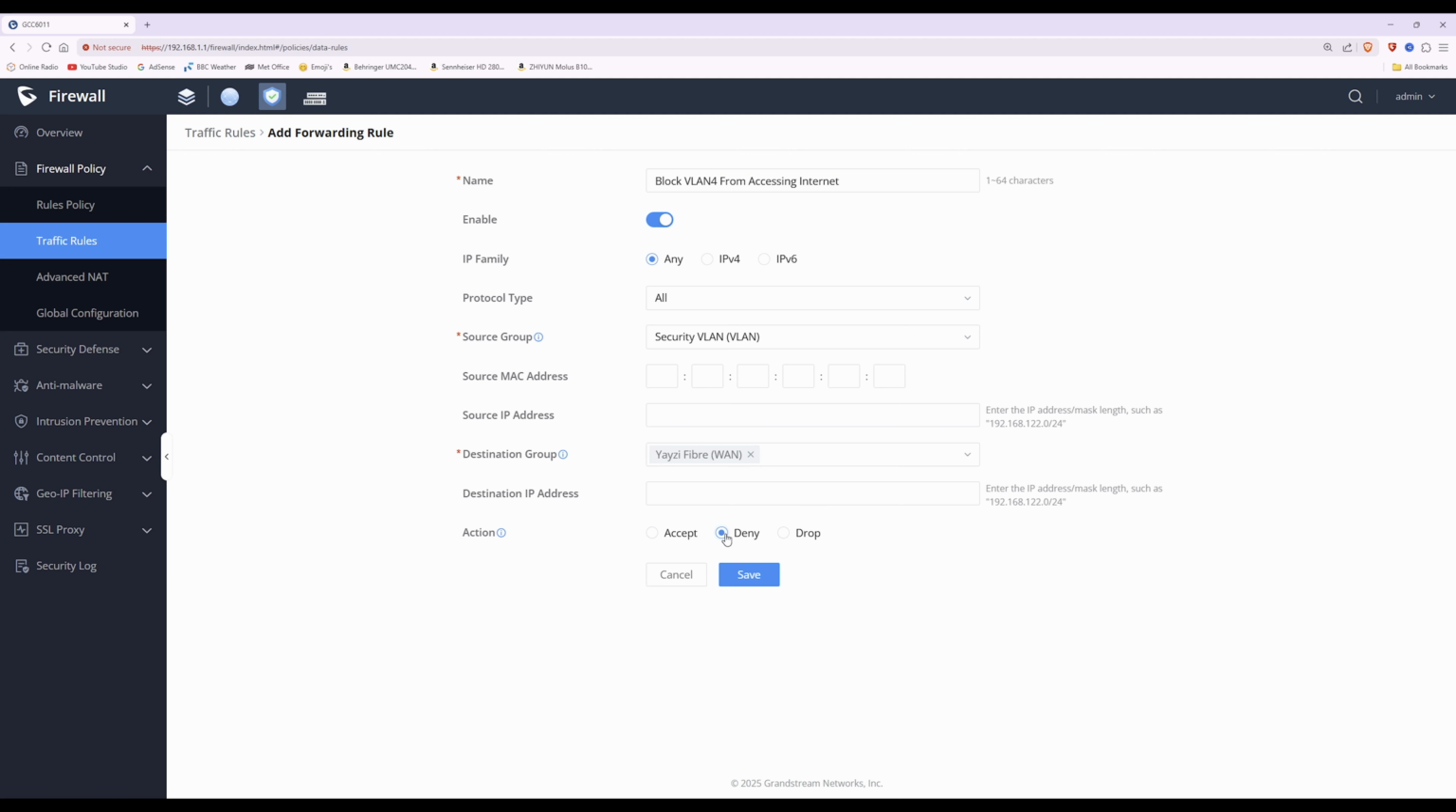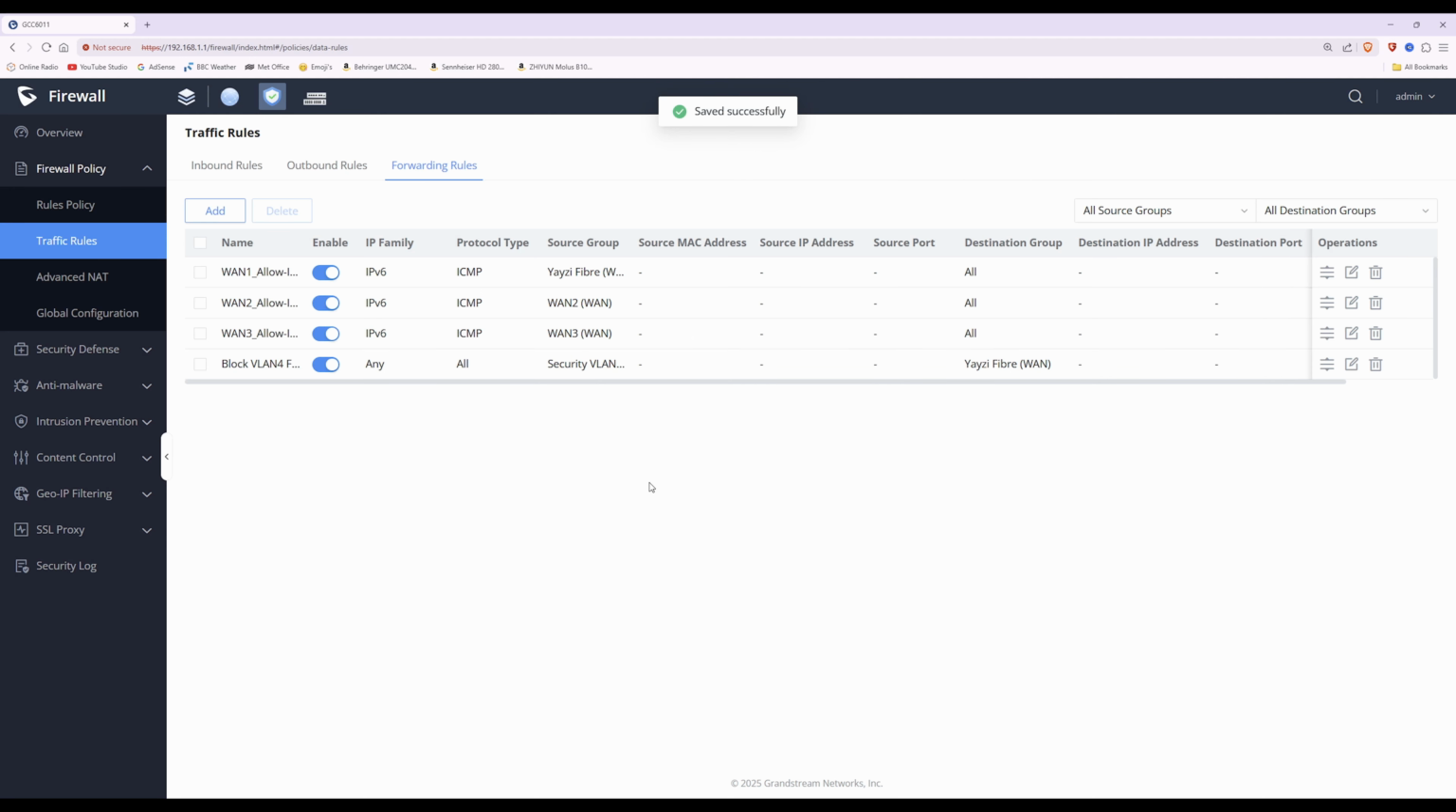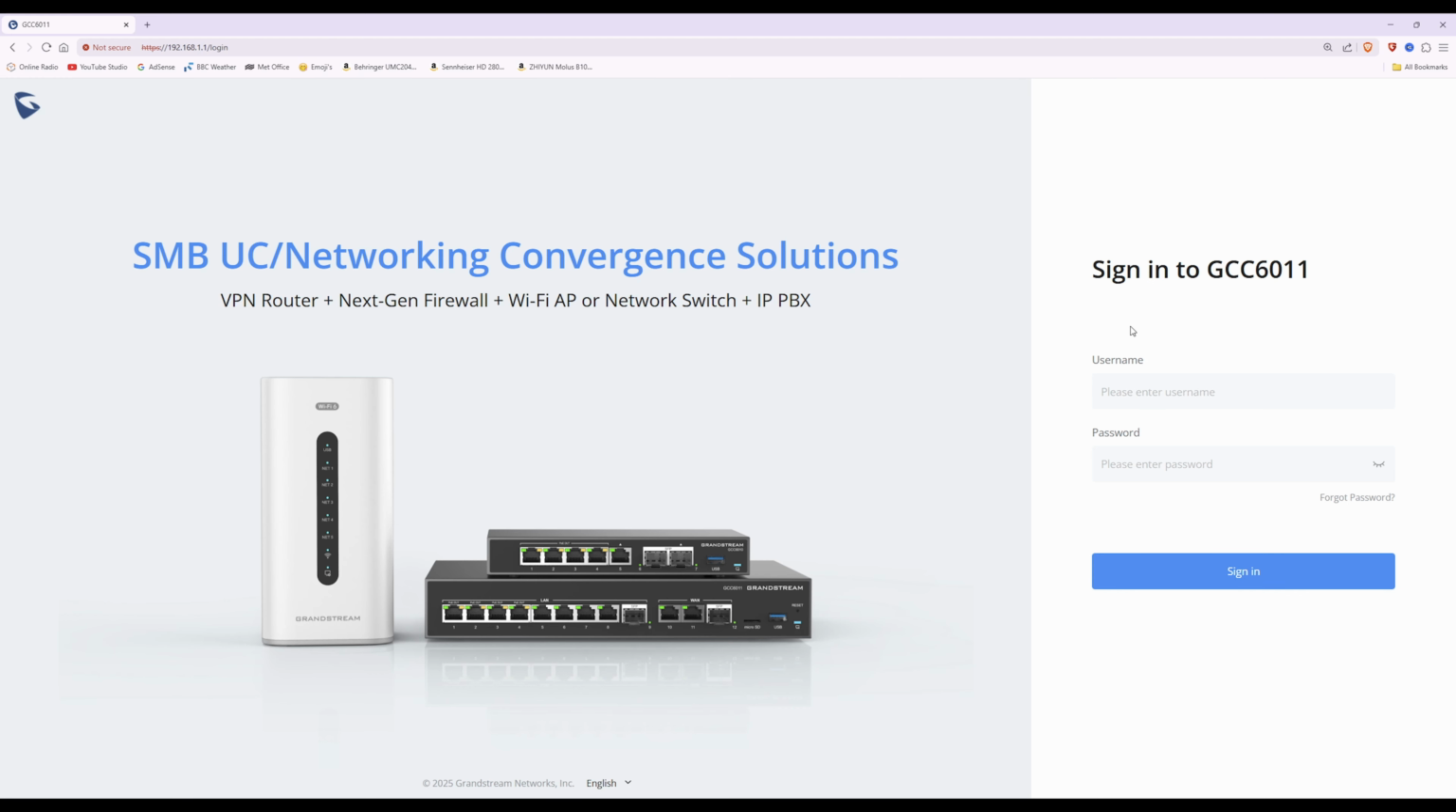So once you've selected deny, click save, and that has created a rule for VLAN 4, which is our security VLAN. So any device in that VLAN will now not be able to get out and access the internet. To test this, I'll just log out of my GCC. In the top right corner, select the admin option or the name of your user, and then select log out. So all I'll do now is pause the video for a moment while I put my PC into VLAN 4, which is the security VLAN, and then we can test the internet access to make sure that we can't get internet access. I'll do that right now and then be back shortly.